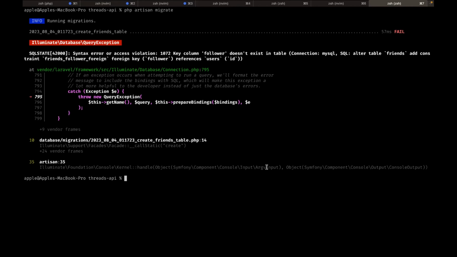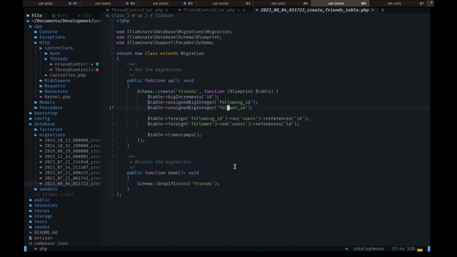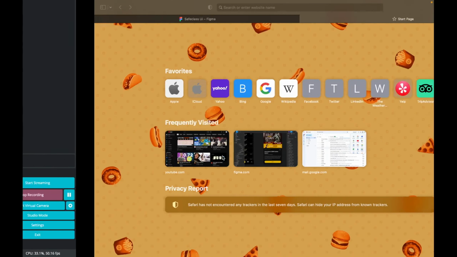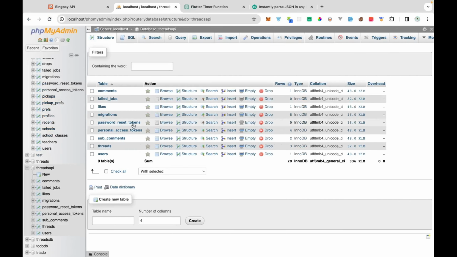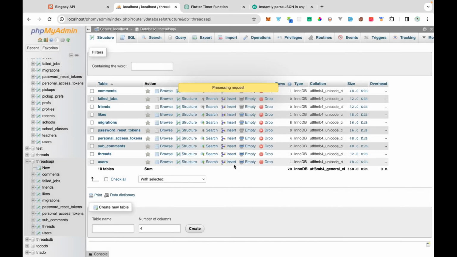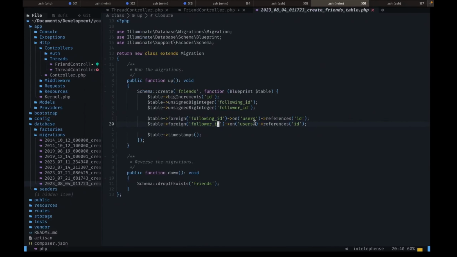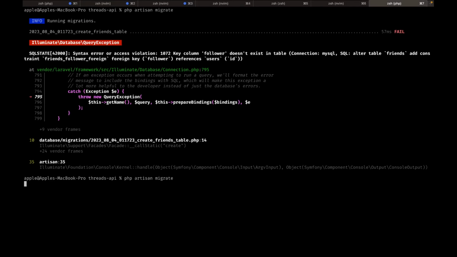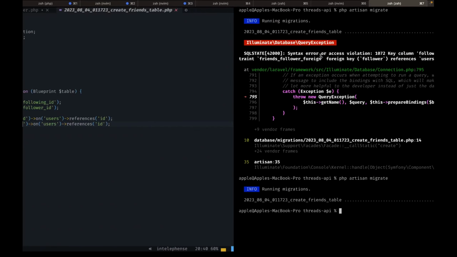Oh my days, how does it exist in table? Ah, double L again. This is a weird mistake, and this is also follower ID, this is also follower ID. Again, let's go ahead and drop the table. Okay, beautiful. Let's run it again. All right, it's working now.